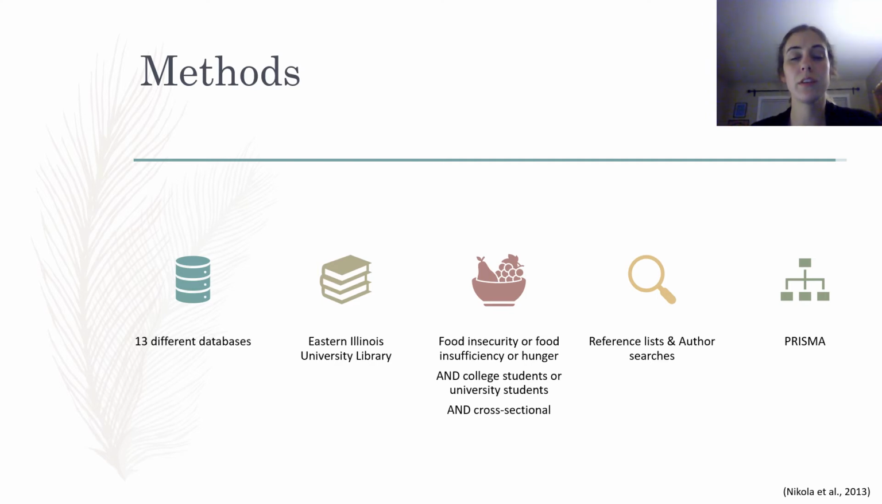And then I also included college students or university students. I didn't want to just stick to community colleges or any specific academic grade. I wanted to include all college students. And then finally, I also included the term cross-sectional, and this was just to make sure that all the research I was looking at utilized similar methods so that I could hopefully draw stronger conclusions.